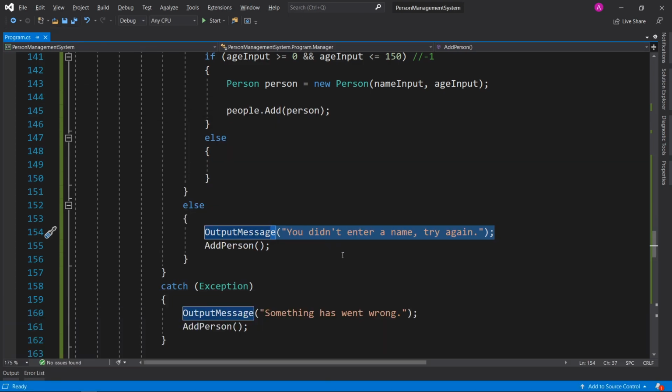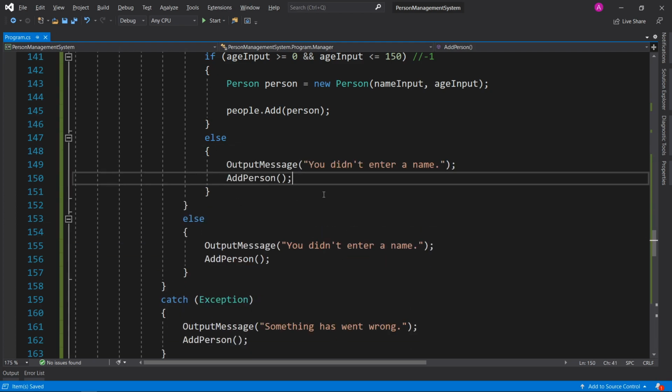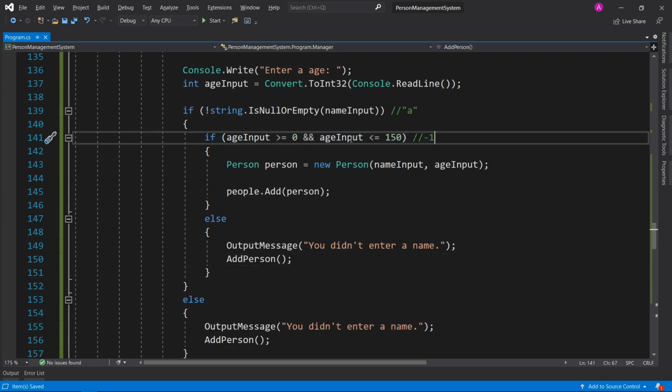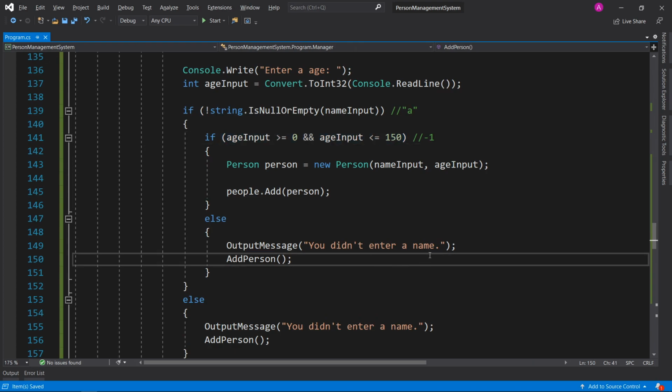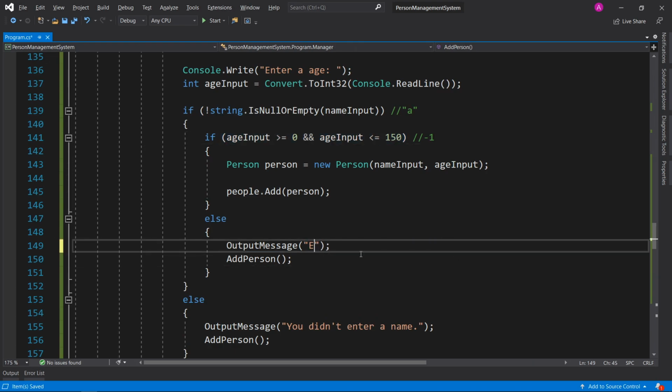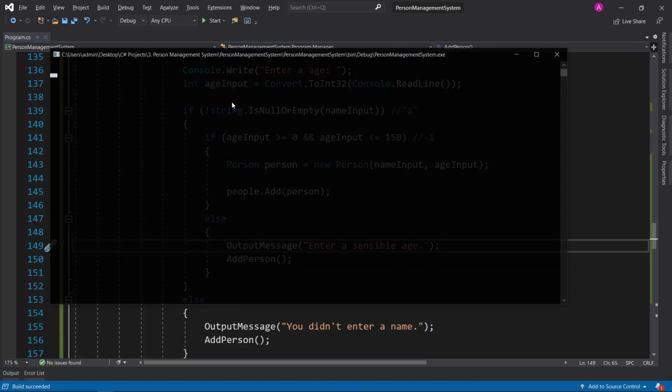So let's press Ctrl C and exit. And now we can remove this and just replace it with a full stop. And then we can add this in for the age clause as well. So if the age is out of bounds, then we can say enter a sensible age. And let's try and run that again.